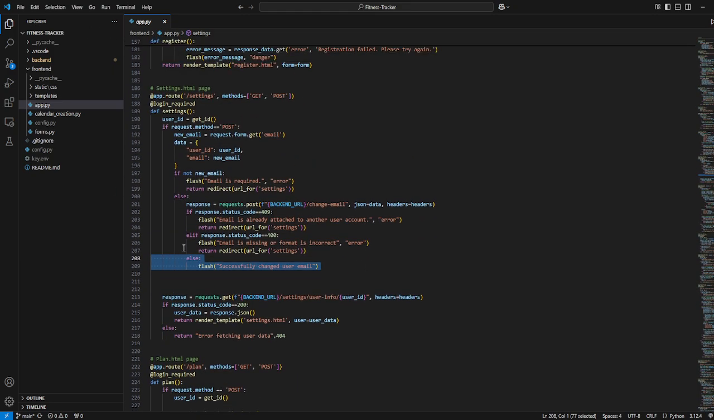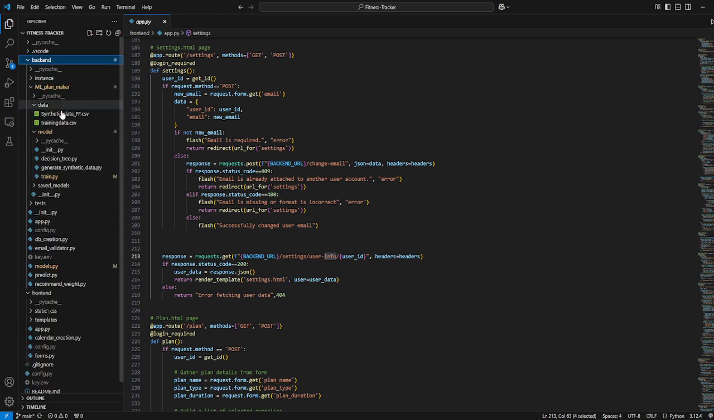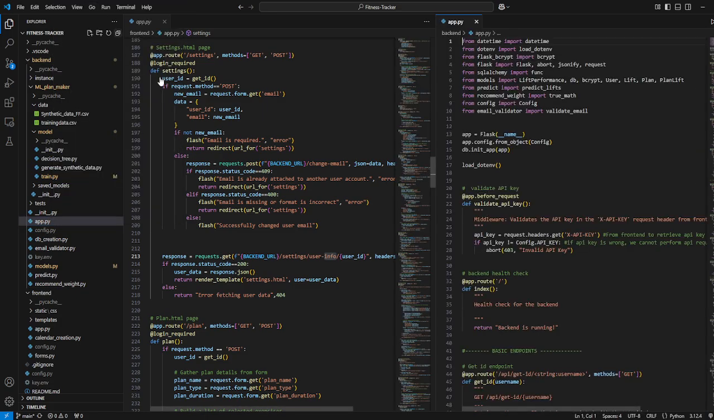Then we get down here, and basically this is outside of the if statement. We come down here, and this default will get the user info by calling the settings user info endpoint, which I went over earlier. That simply gets all of that info about the user. So where is it? This side.